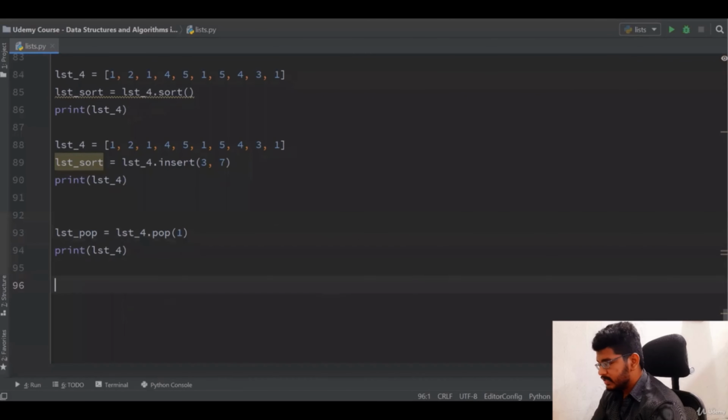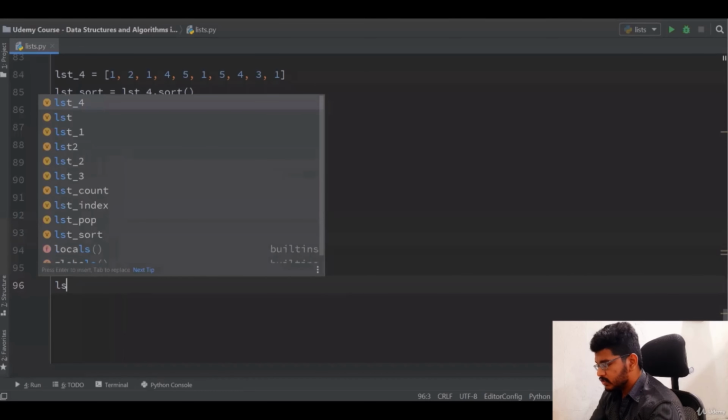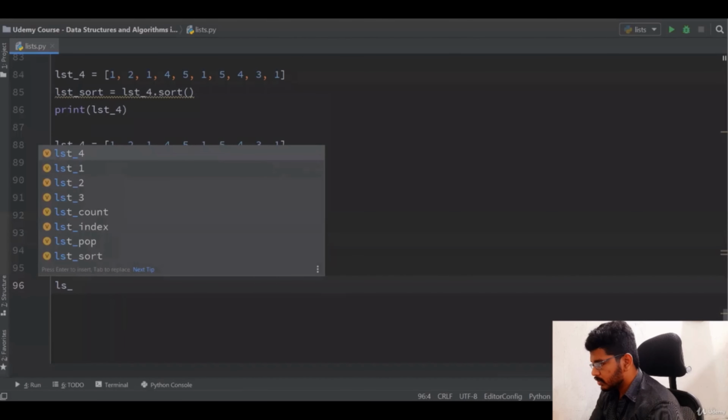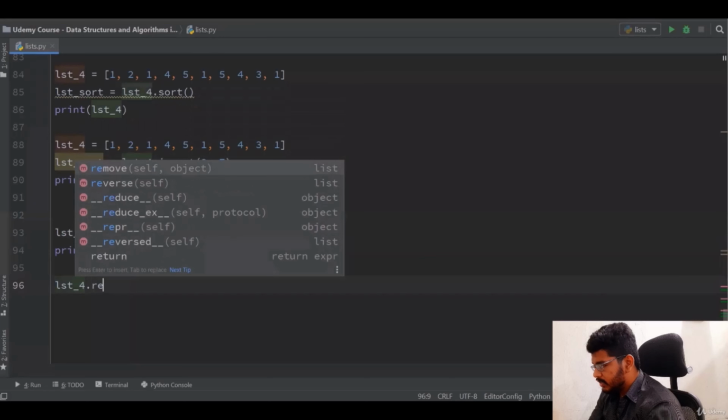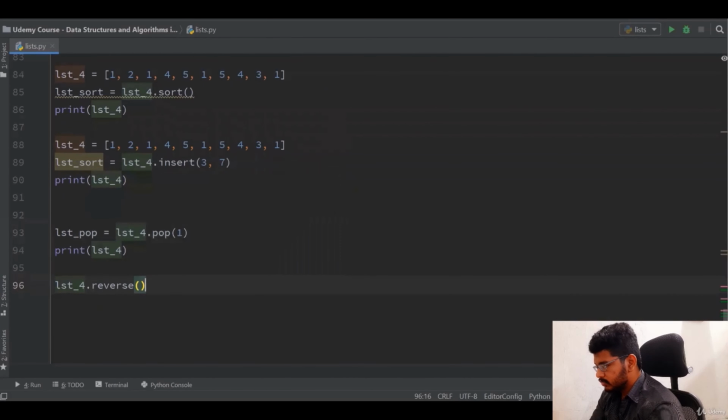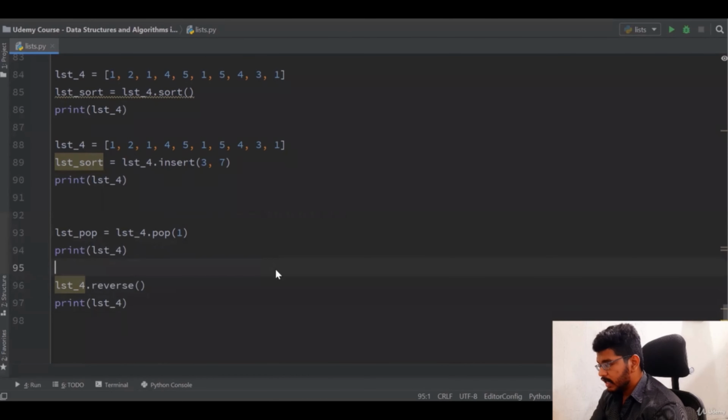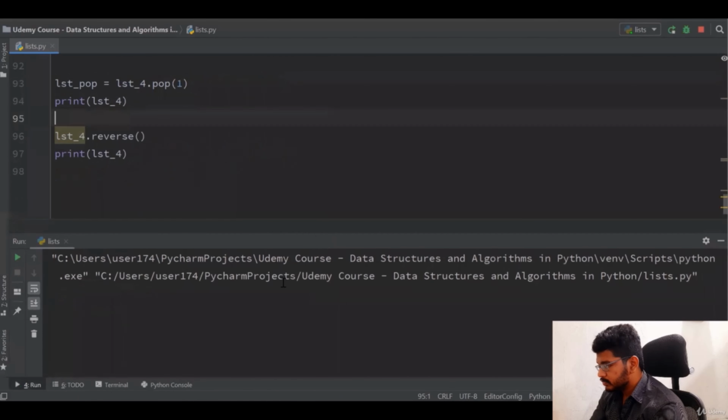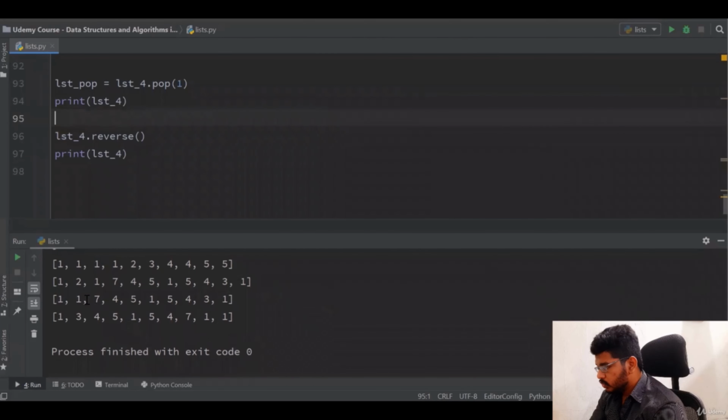So here, this is the list. I'll just say list4 dot reverse. So when I do this, again I have to print this list 4 to see the reverse list, the items in the list being reversed. You can see this is the actual list 1, 1, 7, 4, 5, 1, 5, 4, 4, 3, 1. It actually reversed here 1, 3, 4, 5, 1, 1, 7.